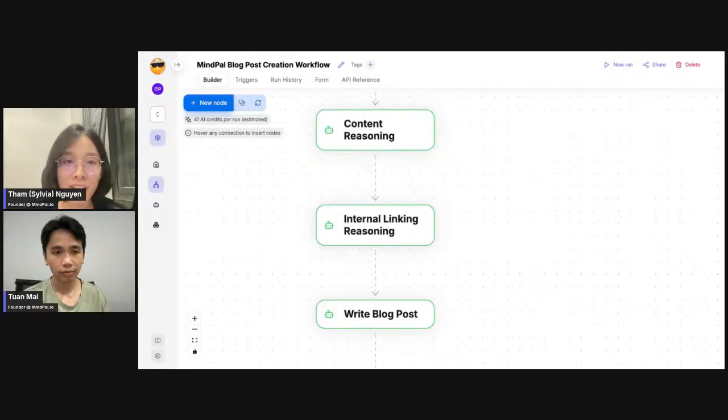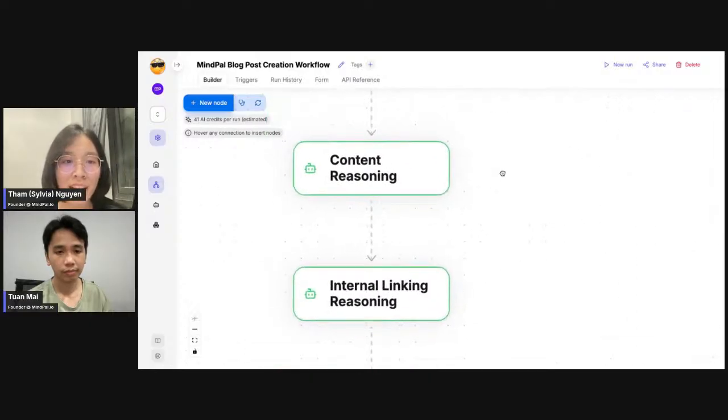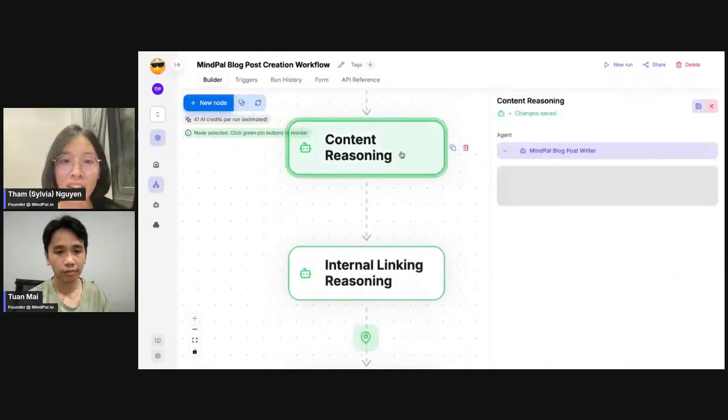So in case I'm not satisfied with the results of any of these stages, I can step in in a timely manner and correct the AI's output before it moves on to the next step. So let's take a closer look inside the content reasoning here.